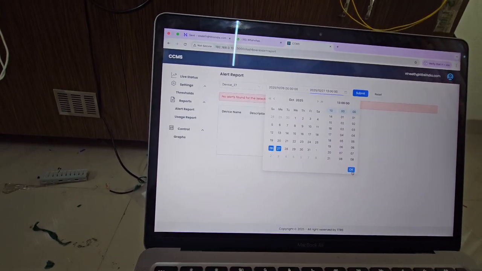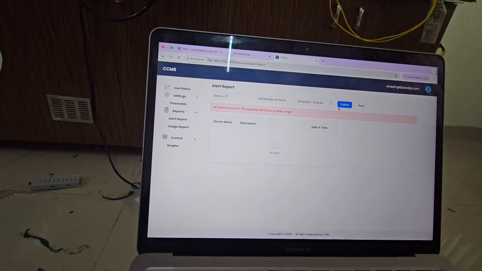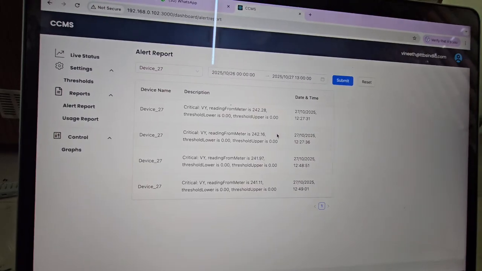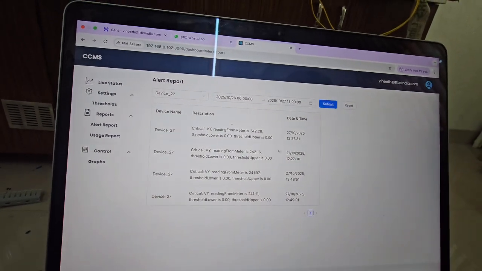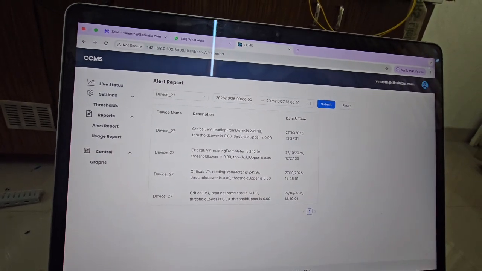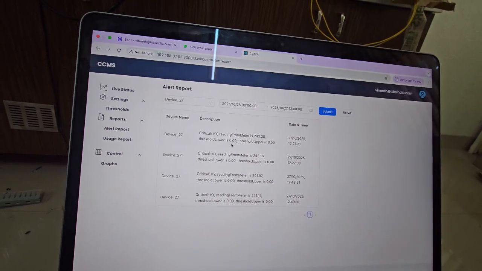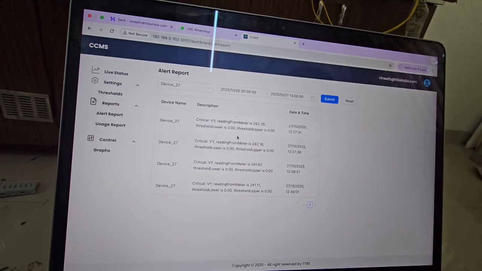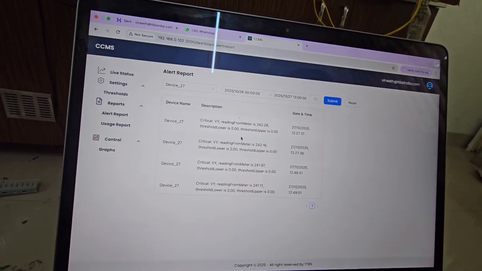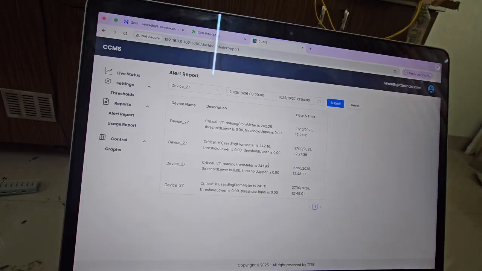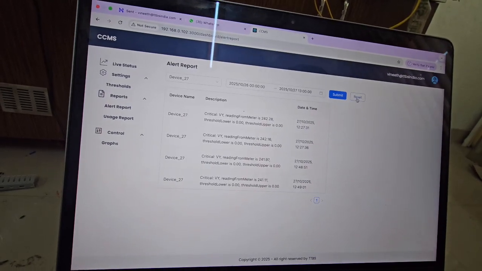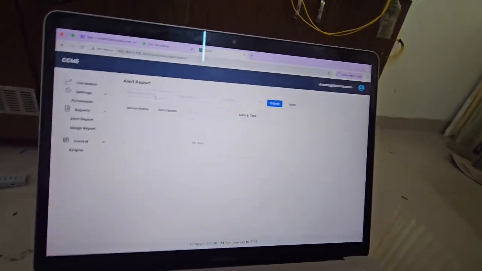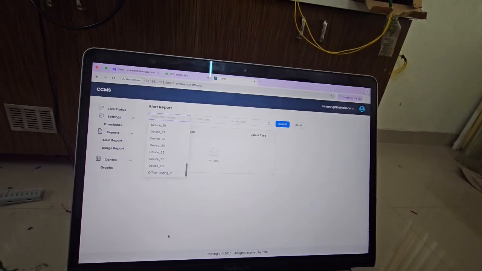So I have selected the time. Okay, now click on submit. Now you can see we are able to see the device alerts, at what time and what date the breach has happened. So in this you can make sure at exactly which voltage the threshold has breached, and which current parameter the threshold has breached. You can see it through this alert report. Then if you click on reset, this will be completely reset, and again you need to select like this.